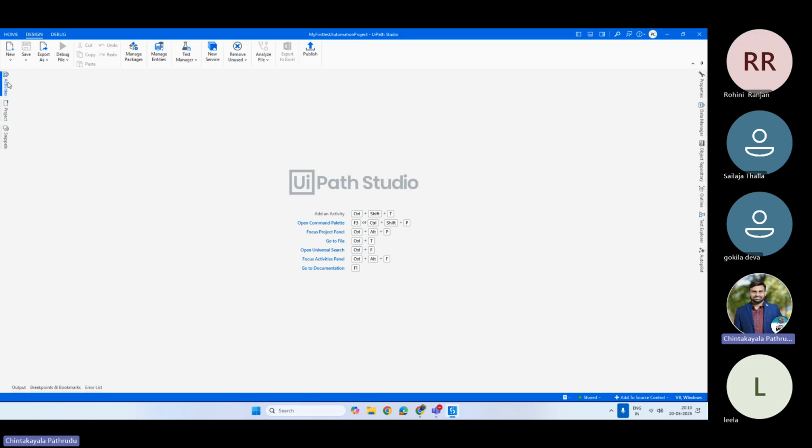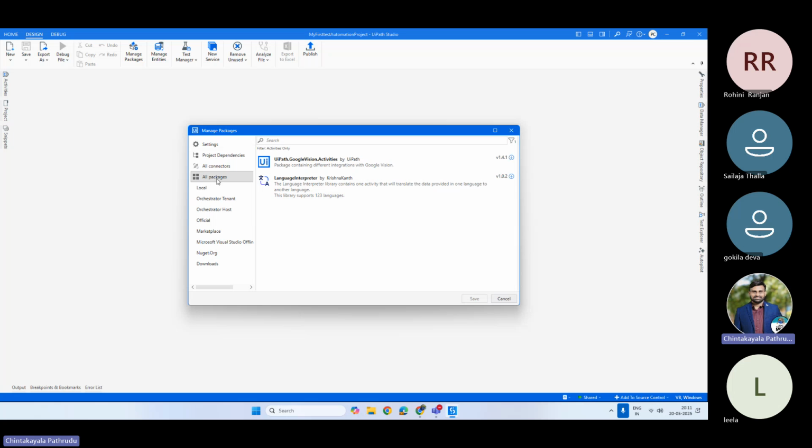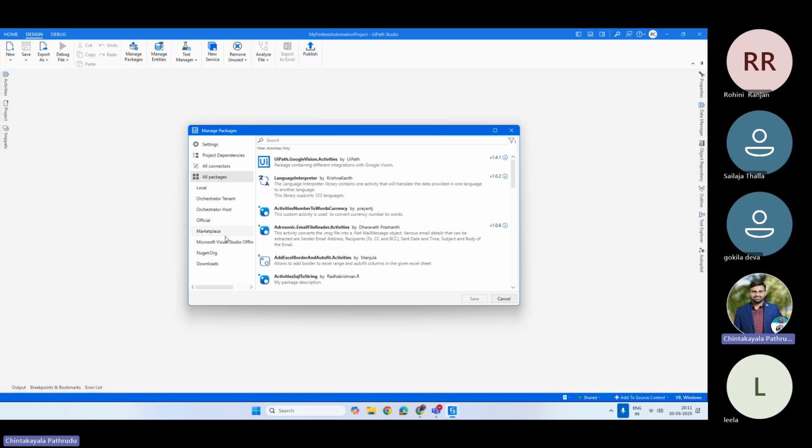And before coming to the activities panel, I'll just simply show you manage packages. This manage packages is nothing but whatever the dependency libraries are required. So we can install it from this manage packages. You can click on this and you can see that already these two are available as part of our dependencies. And in case you want to install any more dependencies, we can click on all packages or specific if you want to have any of these configured sources.